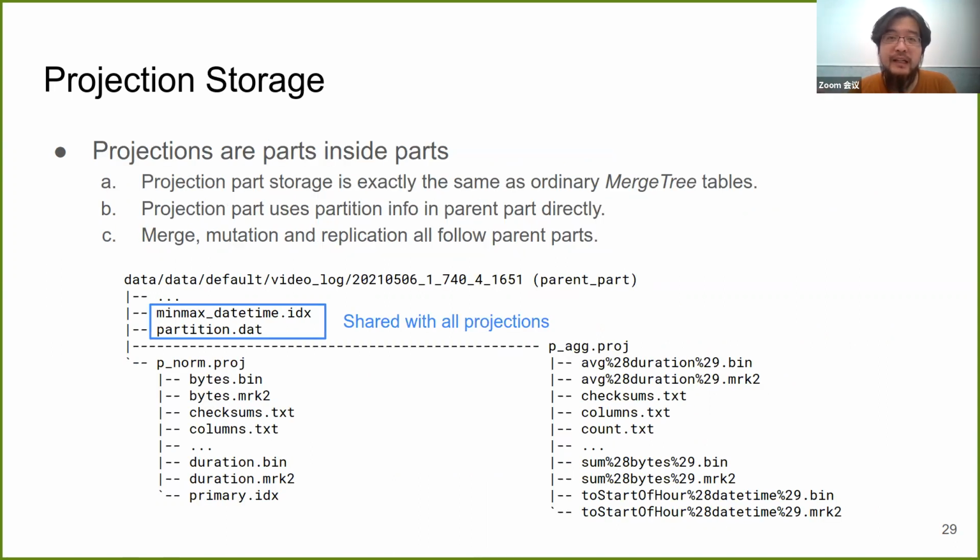Projection storage is backed by merge tree data parts. They live inside the base table as a subdirectory of parent parts. As we can see from the example diagram, projection parts don't have partition information. They reuse this info from parent parts. After we organize projections in such way, merge, mutation, and replication almost work out magically. We just need to settle down some special branches like checksum calculation and add some recursion to each process, such as sending projections parts before parent parts, etc. The basic idea is quite simple, so I won't go into details.